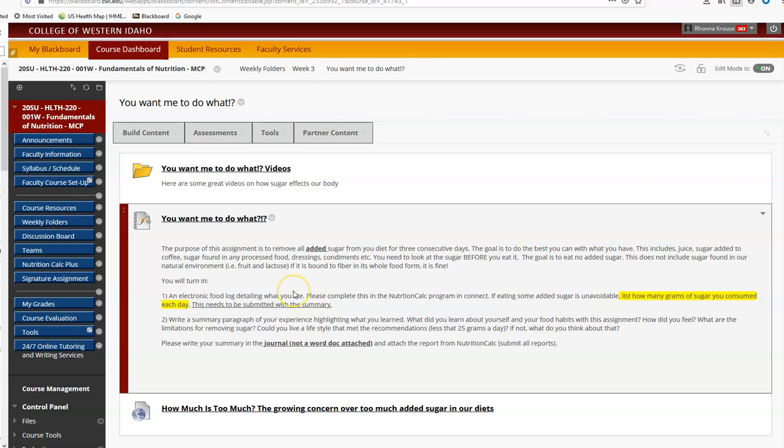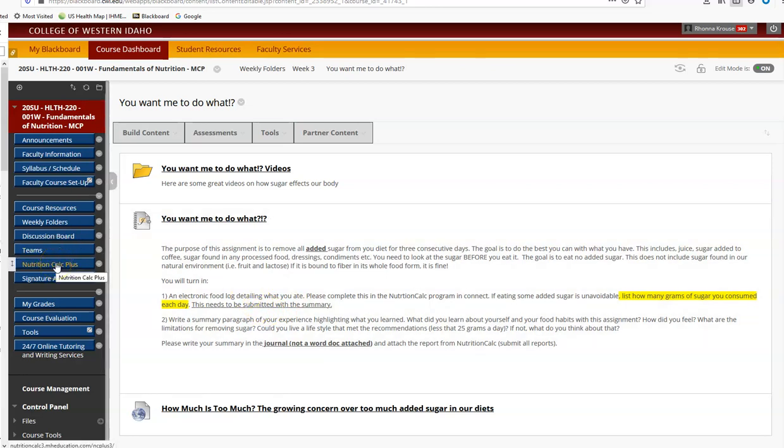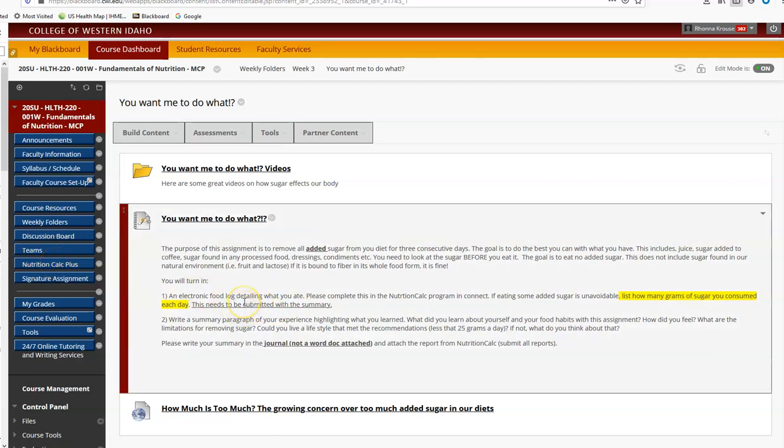And so what you will need to do, you will need to use NutriCalc over here to the left. You will have to submit a copy of what you ate. I suggest using all reports because it just gives me everything I need. That's what you just turned in with your last assignment. You need to list how many grams of sugar you consumed each day that are added.